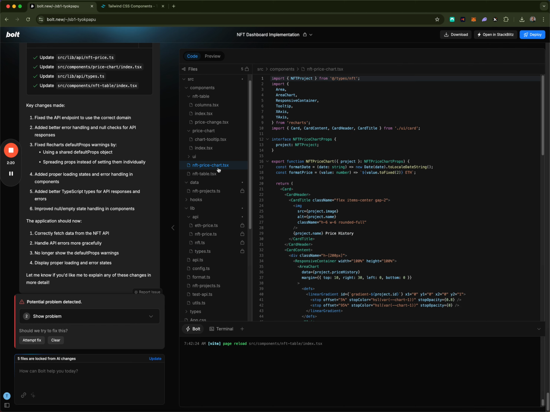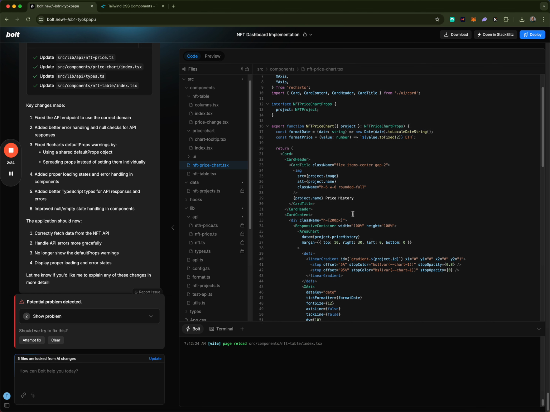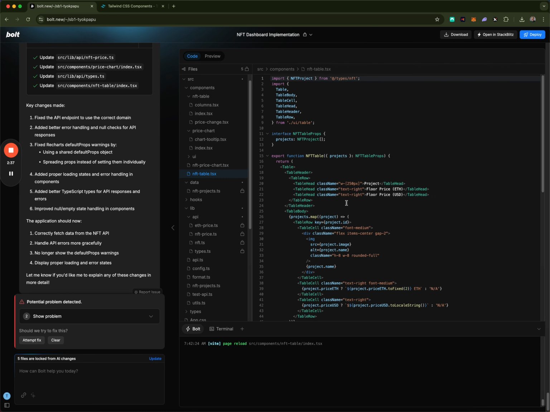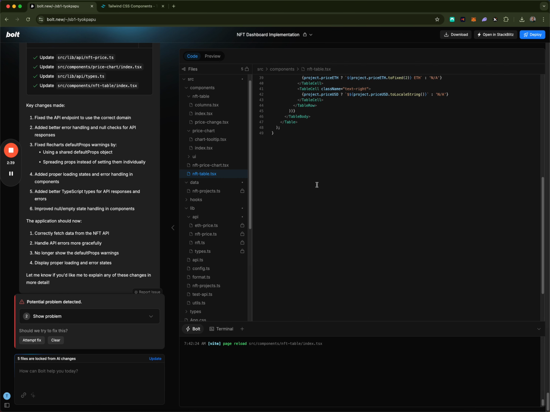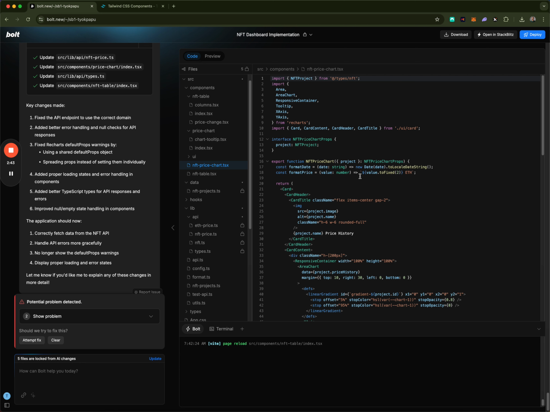And then, okay, the chart, this is what I'm going to try to play around with, and we'll see how this goes. I'm going to try to keep this video at 15 minutes or less because I want to keep these short and sweet. So I've got NFT price chart and NFT table. I'm just going to take a quick peek at these to see what's in here.